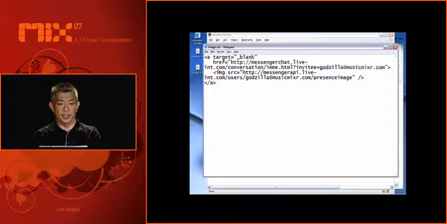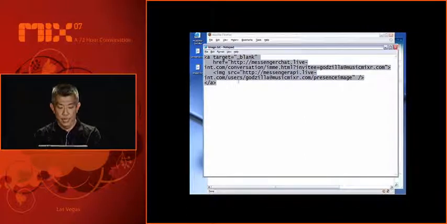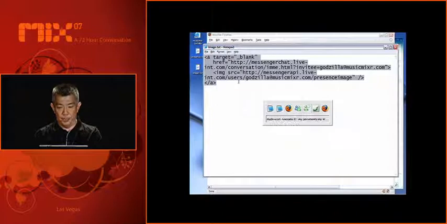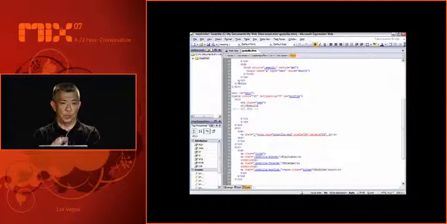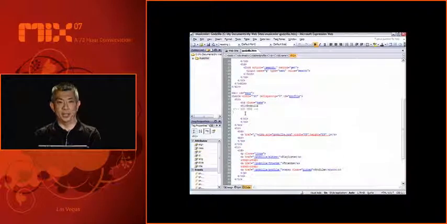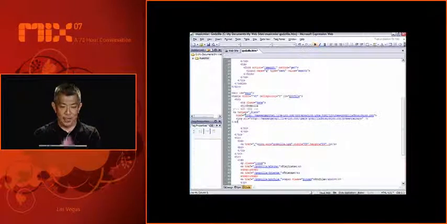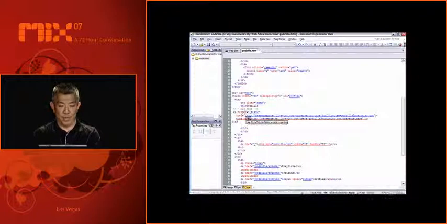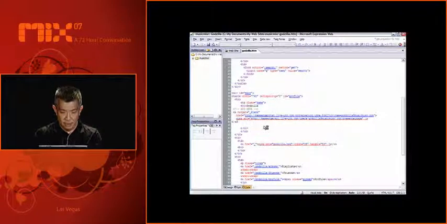And then I have an image in here where the source is the HTTP URL, but again, at the end, I have presence image instead of presence. So let me just copy that, and I'm going to bring up everybody's favorite web editing tool, which I know is Expression Web. And I have conveniently marked here the spot that I'm supposed to add this, which is right next to Godzilla's name. So let me do that and save it.